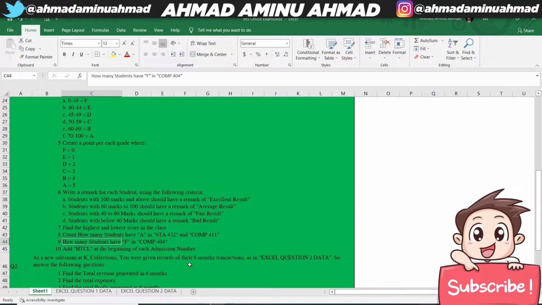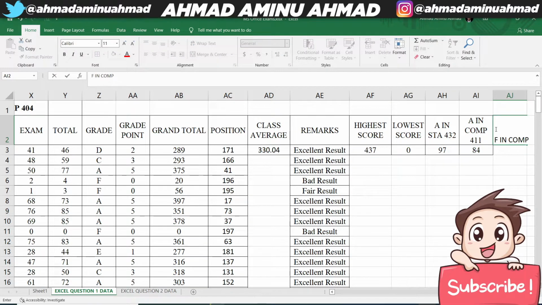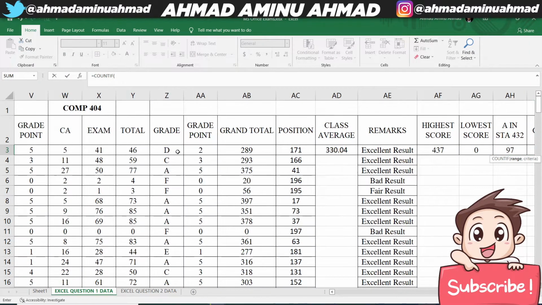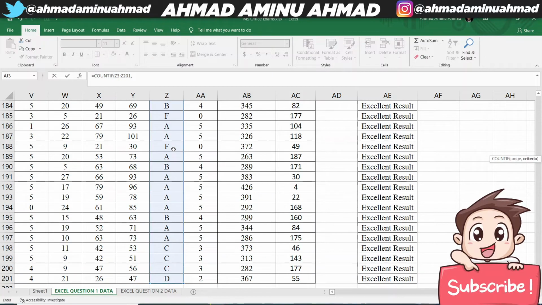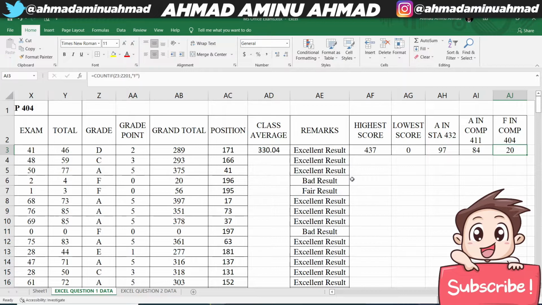So let's move to question number 9. It asks how many students have F in COM 404? So where is COM 404? Let me just copy this and put the same format. I'll highlight this and put border. So I'll just say equal sign. We'll use COUNTIF again, COUNTIF open bracket, COM 404. Where is COM 404? Okay, here it is. So this is the grade. So we'll just highlight the grade. We put comma, double quote and F because we are counting F. F is our criteria. So we press enter. So we got 20 F inside COM 404. So we are done with question number 9.